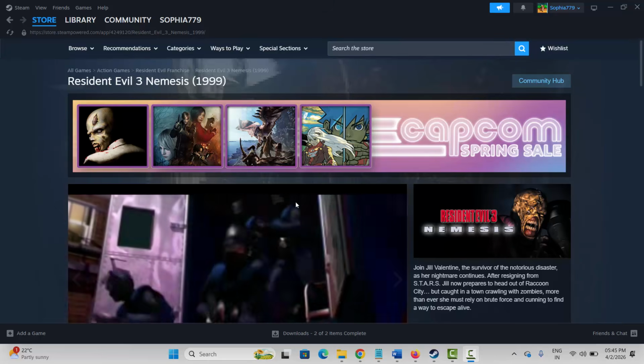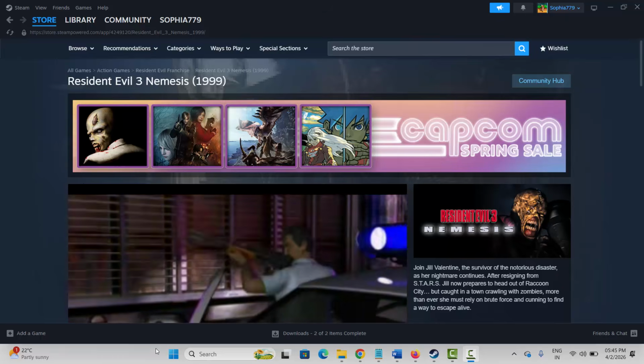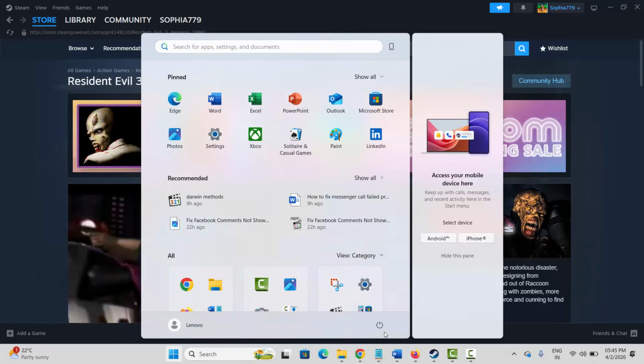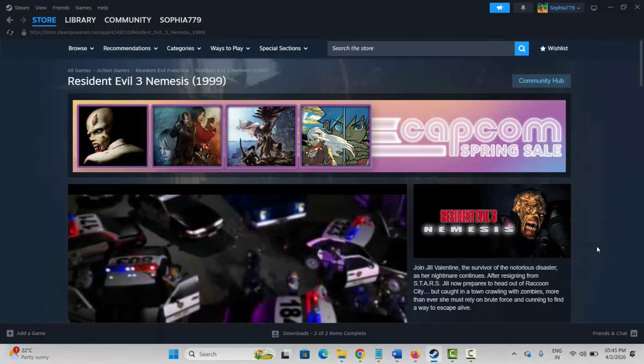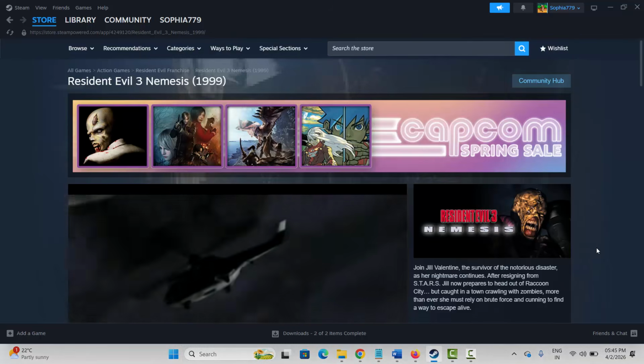The very first method is to restart your PC. So for that, click on the Windows icon, click on power and then select restart. This will restart your PC. After your system restarts, launch the game and check.